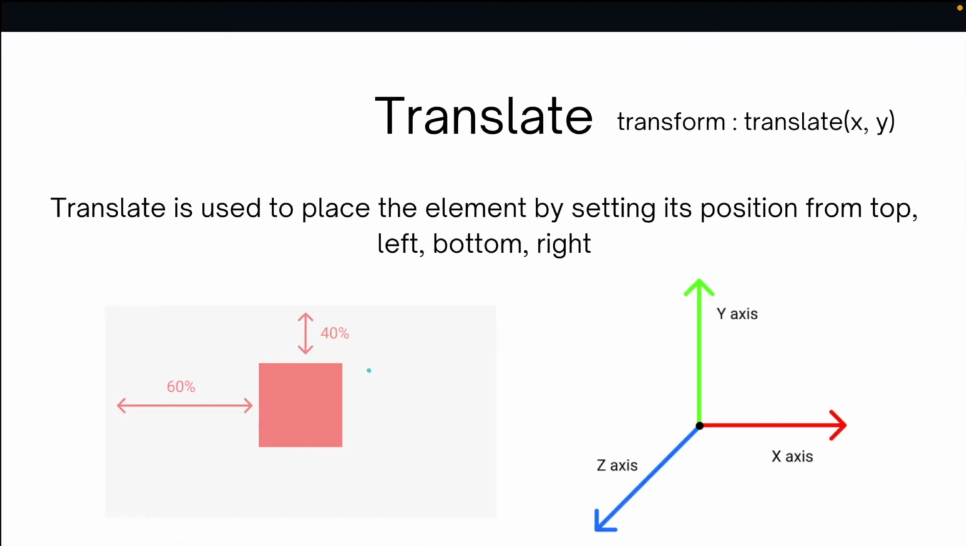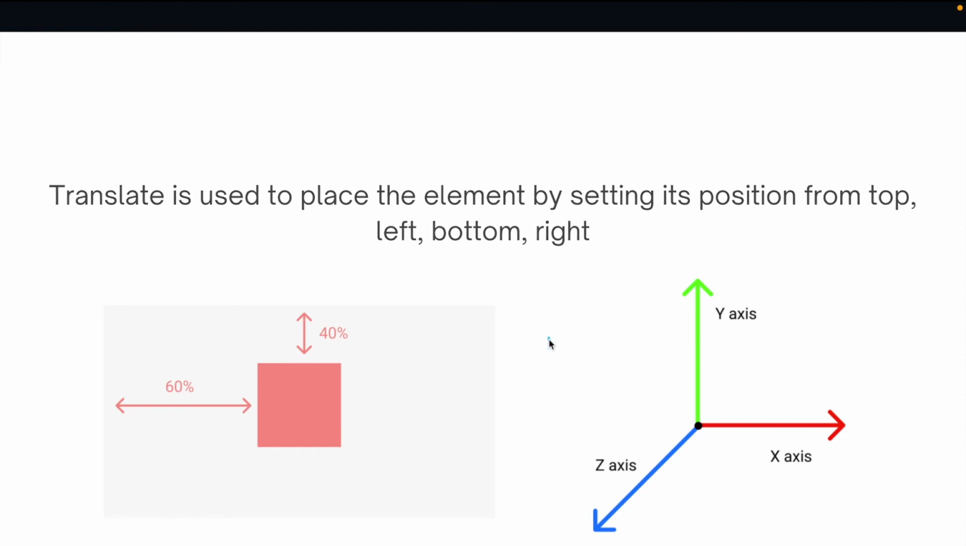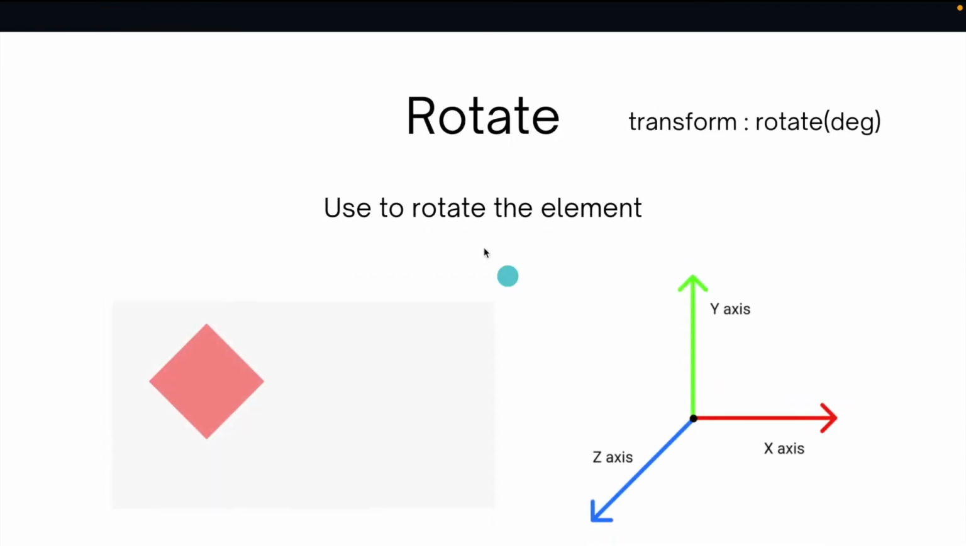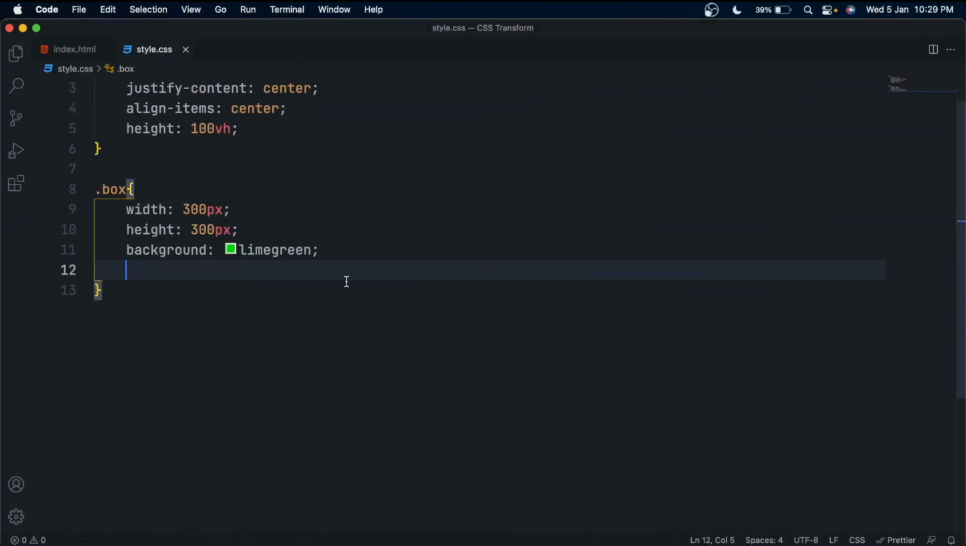Now let's see some other values. And the other value is rotate. And of course, as the name suggests, rotate is used to rotate the element. And how do we access it? We access it with the help of the rotate key.